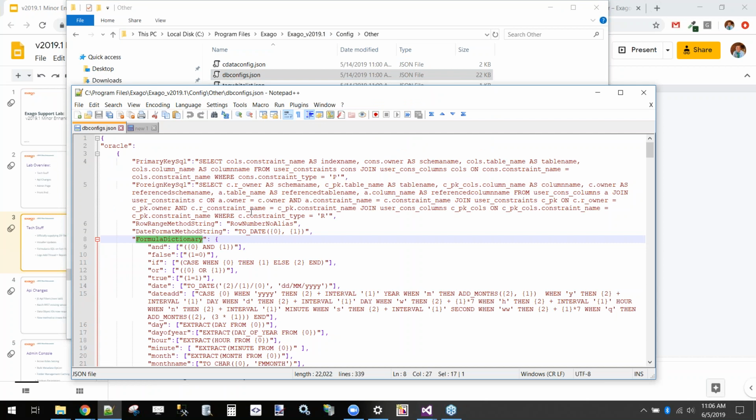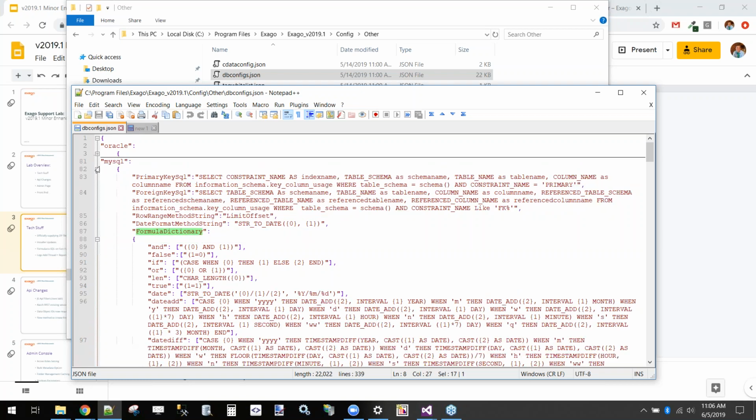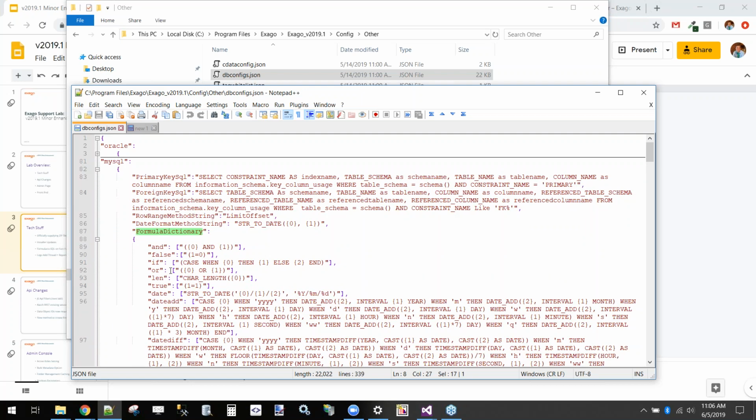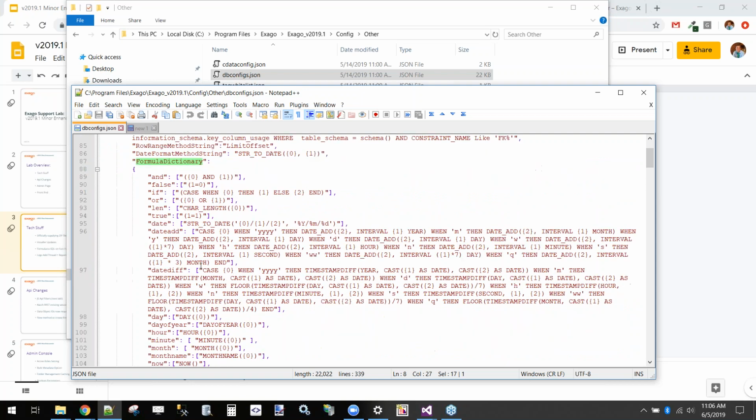And what I want to highlight here, which is really neat, is it's a JSON file that gives you what's called a formula dictionary based on your data source. So if you're working with Oracle, MySQL, DB2, whatever you have there, the formula dictionary is actually something that you can add to. So we'll probably do some examples of this in a future webinar, in a future support lab. But this is a really neat way.